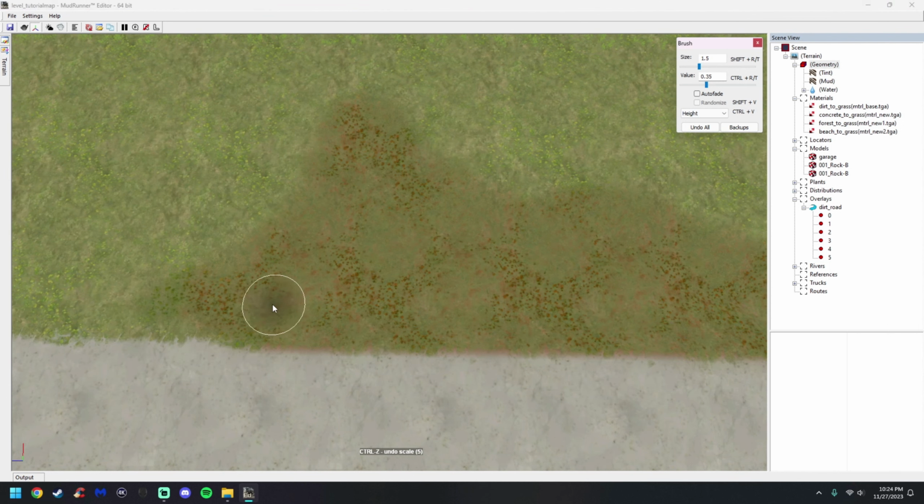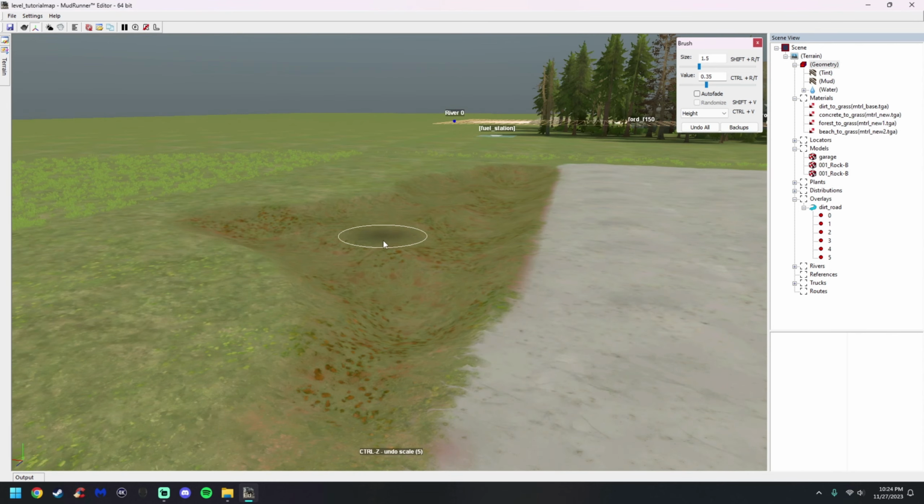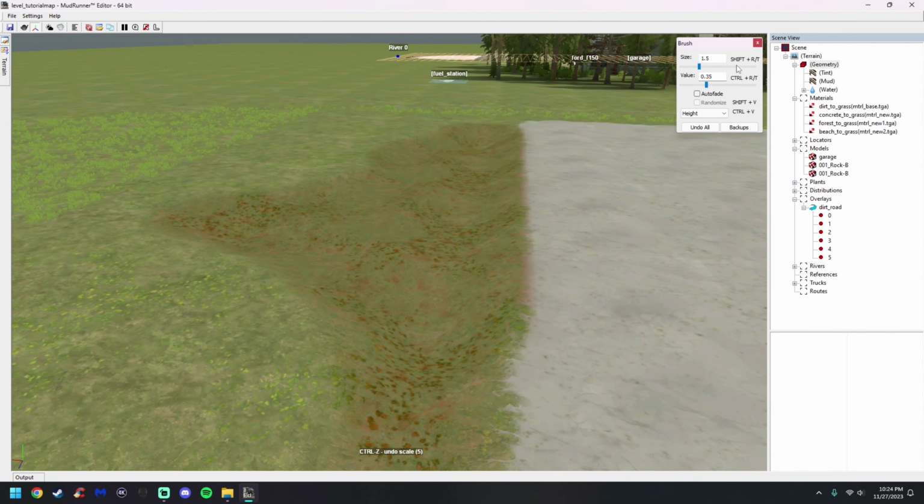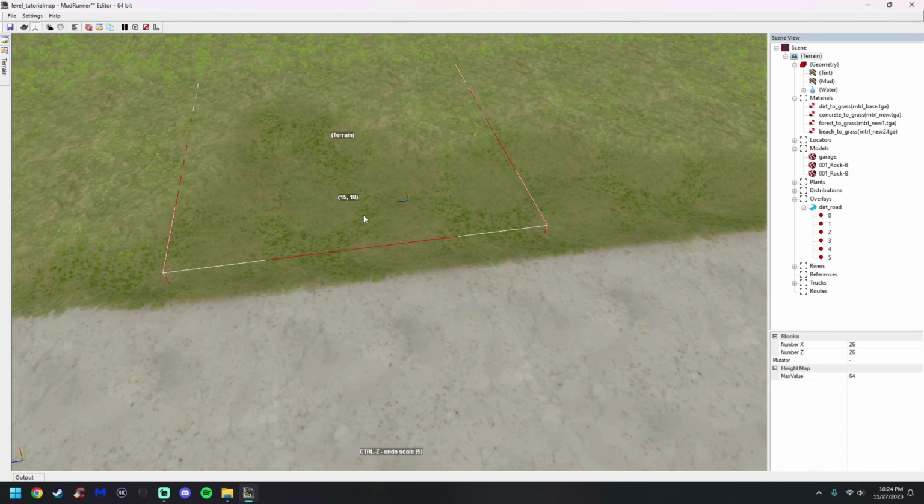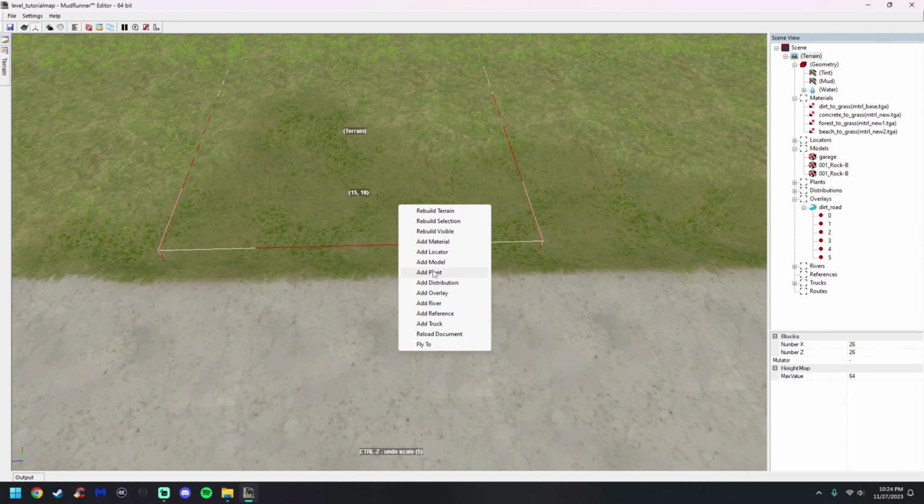Bring this down a little, come over here to the edge a little. Now you really can't see how it's all uneven. You can flatten it out if you want, but I don't really care. I'm not going to get too particular with it. Well, we'll flatten it a little. There we go. Once you do that, just click anywhere and add river.